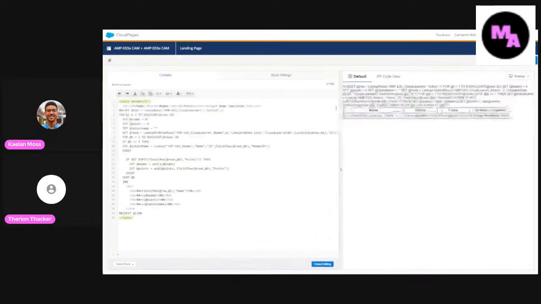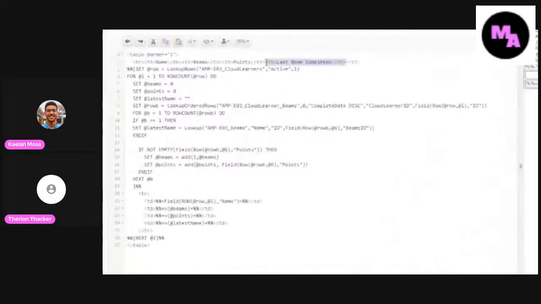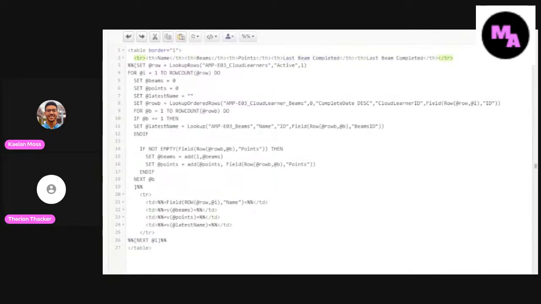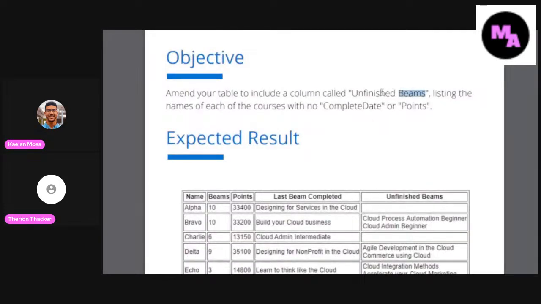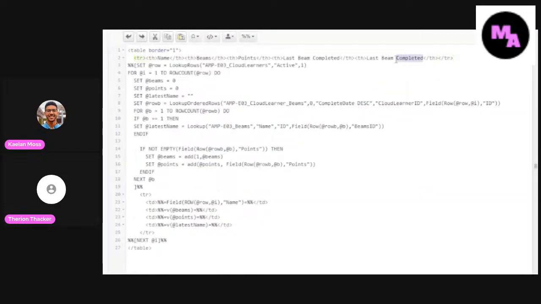So back in our code, we need to add one more table header, of course, one more TH. This one is going to be our unfinished beams. So let's copy that text and we're going to do unfinished beams, just like that. All right, add one more cell there as well. So for unfinished beams, it's all the ones that don't have a point value. So we've already got an if statement here, which is saying if not empty points, then we'll add these points up. So we can just add an else statement.